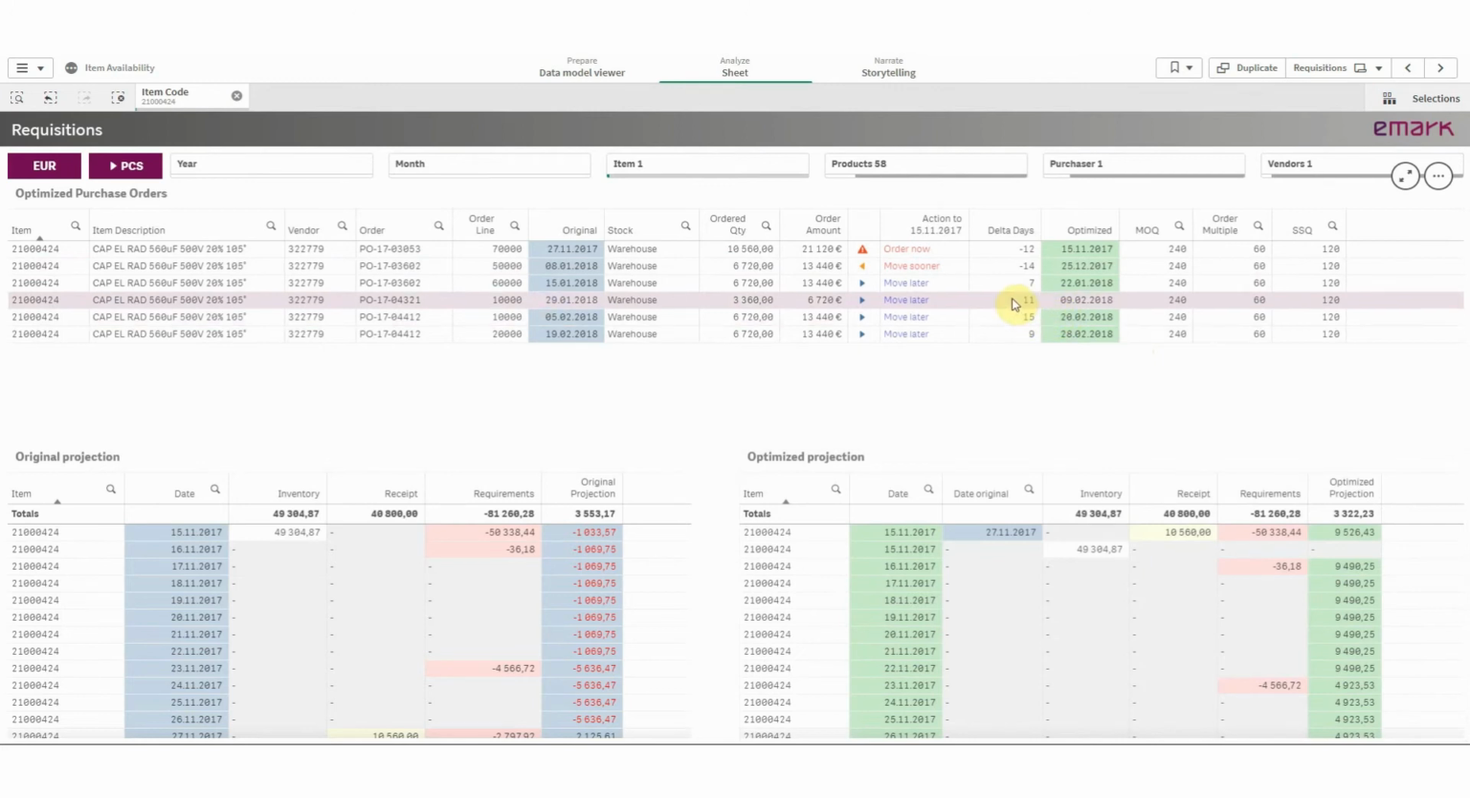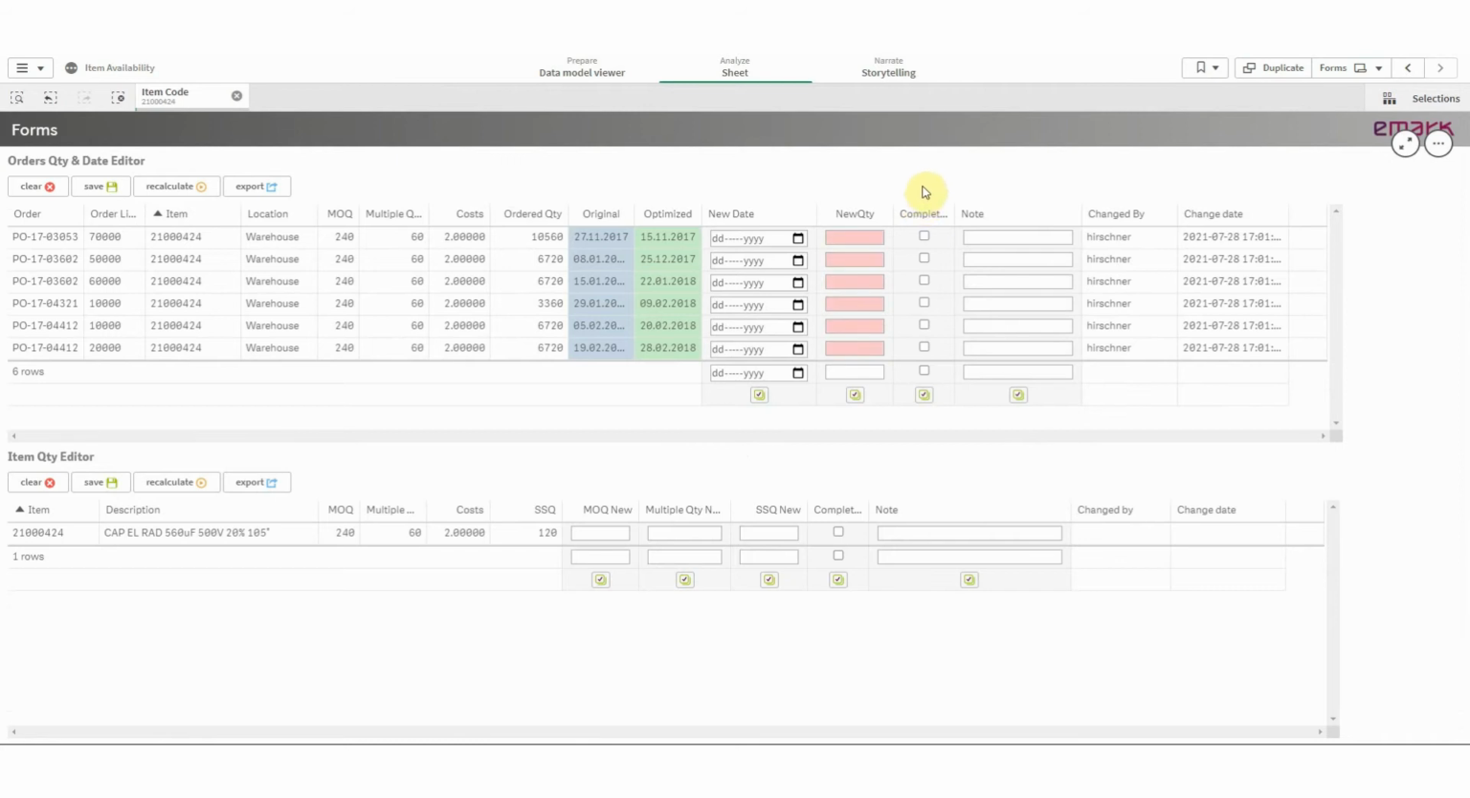There are also direct recommendations for particular scheduled orders, whether they should be ordered now, moved sooner, or moved later. Finally, on the last sheet, it is possible to edit order quantities and dates directly in the app using Redback solution Infinity Forms. For each particular order and item, a new optimized date can be set up, also with the possibility of leaving notes. So let's do it.